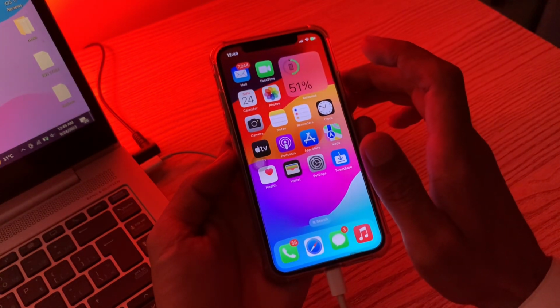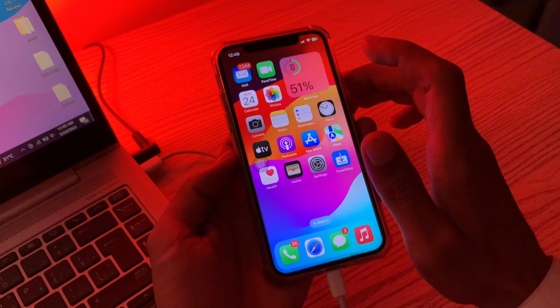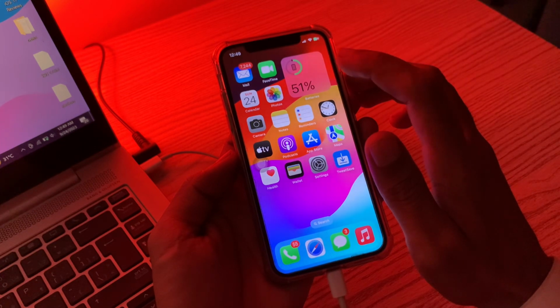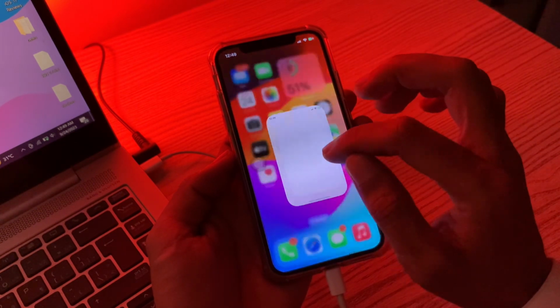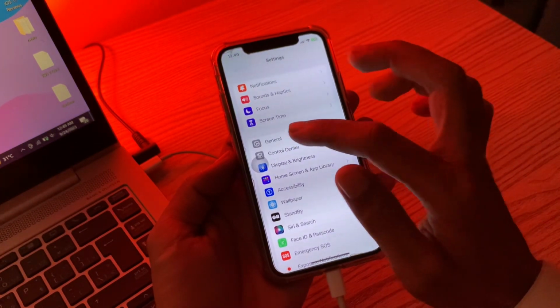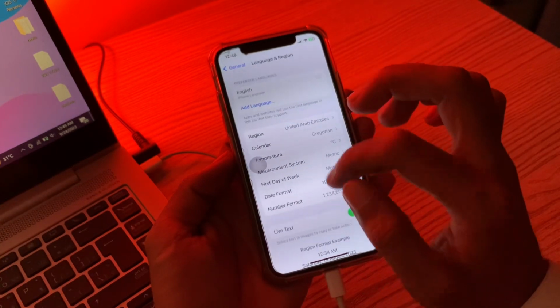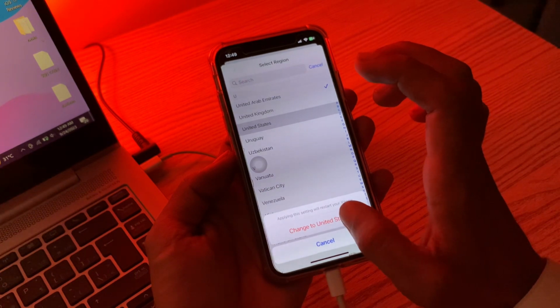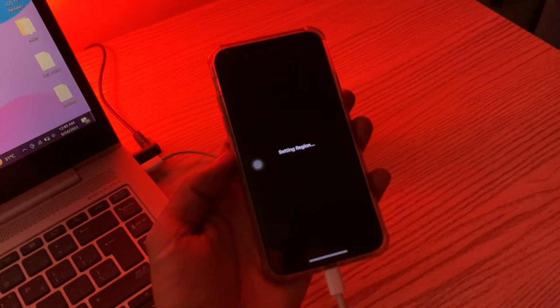The next step is to change your language and region. Only the United States region is currently supported with audio message transcription. Therefore, try to switch your iPhone language and region to English and United States. You can go to Settings, click on General, click on Language and Region, and then simply select United States. It will take a few seconds to change your region.